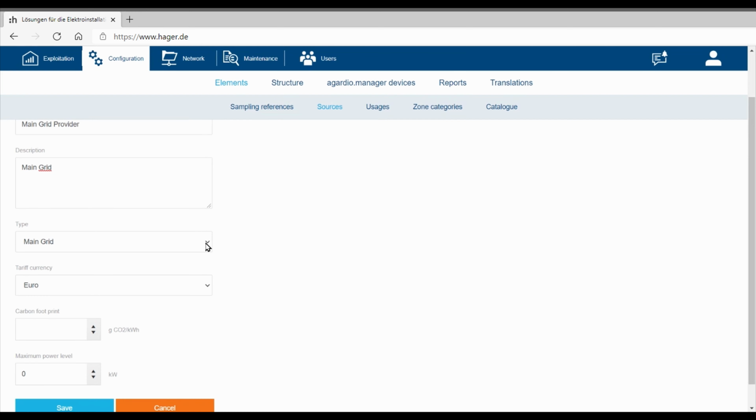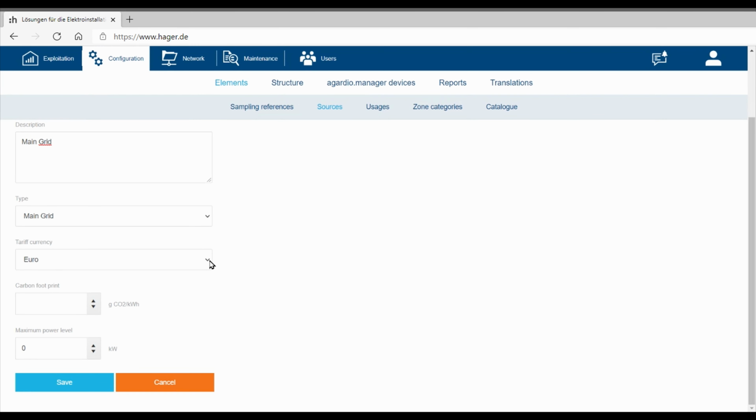This chooses the energy source you want to monitor as your main grid. Example, solar, genset, wind or biomass. Add the tariff for each energy source to have the kilowatt hours information. Choose currency. The carbon footprint of the installation or building is set here. Values will depend on the primary energy source, nuclear power or gas, for example.